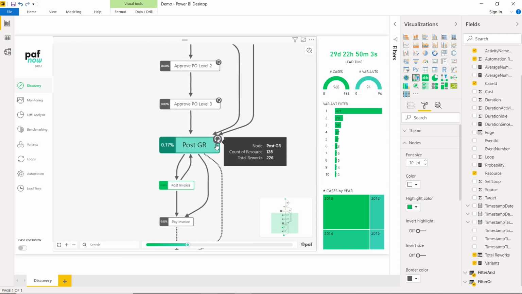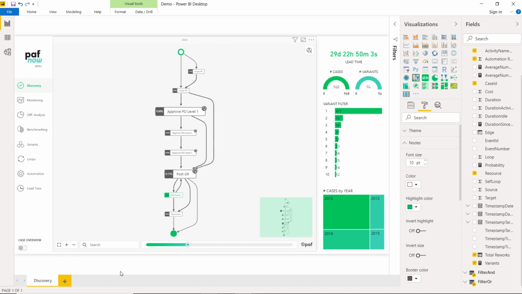Now when I hover over the node, the tooltip gets displayed. It shows 2 values, the distinct number of resources involved in the post goods receipt activity, as well as the total reworks performed. This way, all your important information is available at just one glance into your process picture.